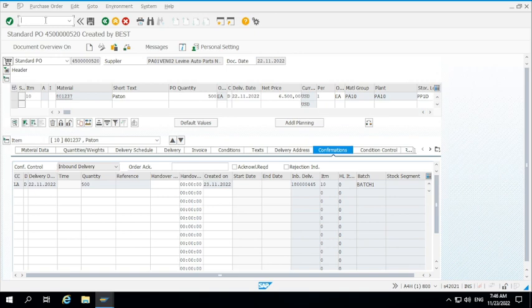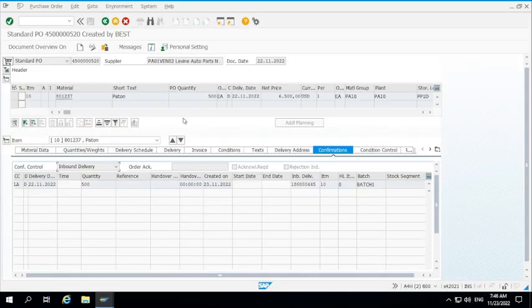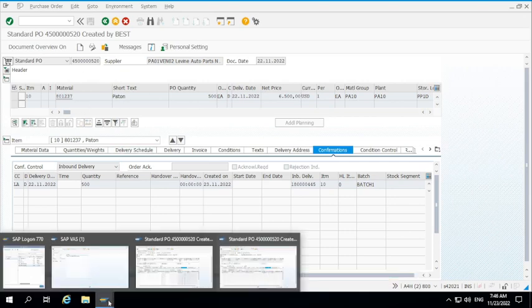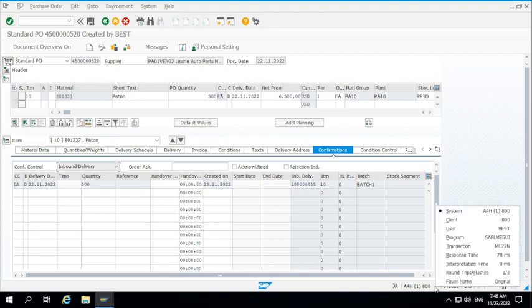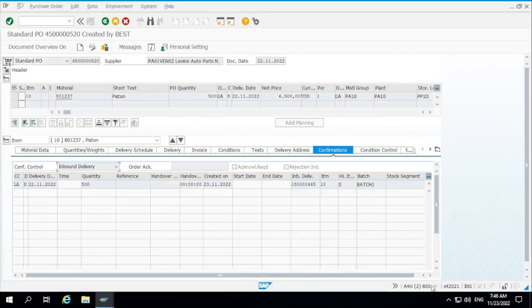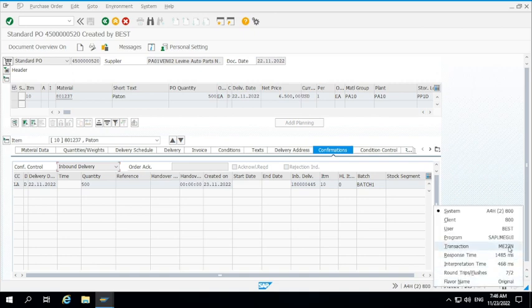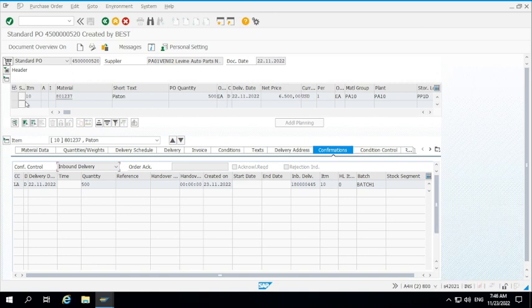Slash o ME23N. ME23N is to display the purchase order. Okay. Enter. It will display in a separate, new screen, but we still have the previous one. ME22N is still there. We are not closing it, but we are opening a new session by using slash o and the transaction code.